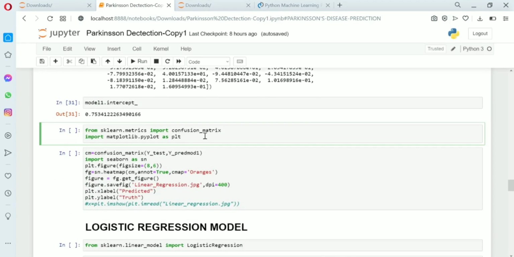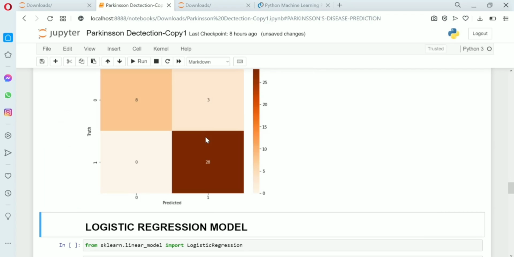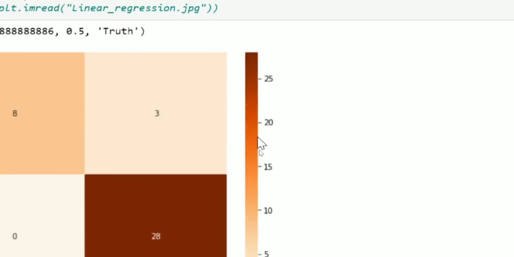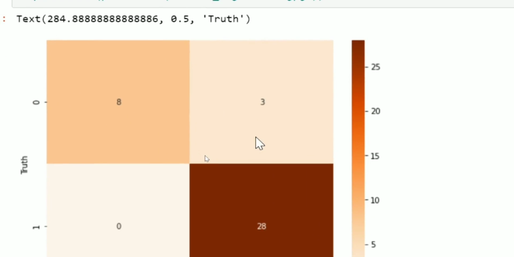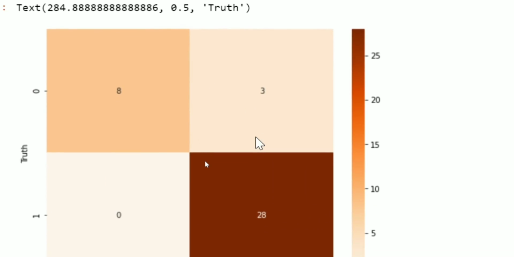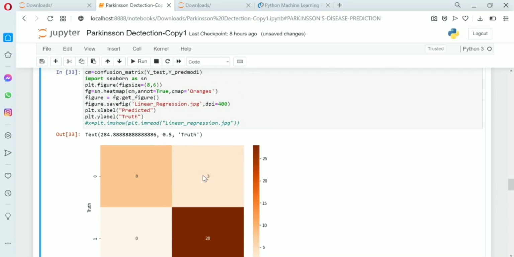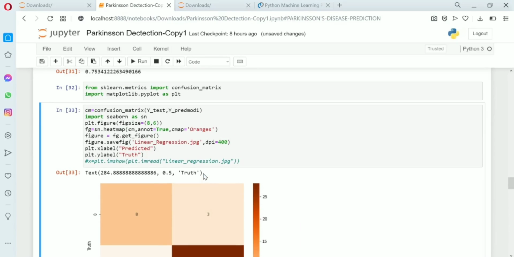I am using a confusion matrix and a heat map in order to visualize how many values it has predicted. There are a total of 11 values which are 0, that is healthy, and it predicted 3 of them wrongly, and it predicted all the 1 values, 28, correctly. It is good, but it predicted 3 wrongly. We do not want that, so we do not take this model, guys.